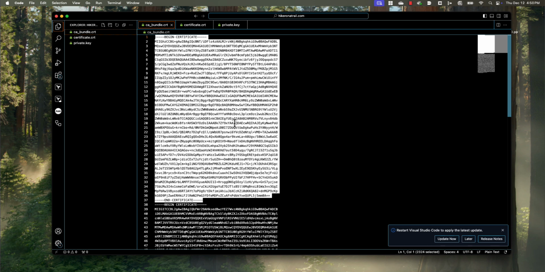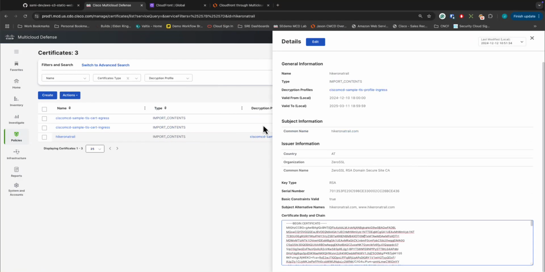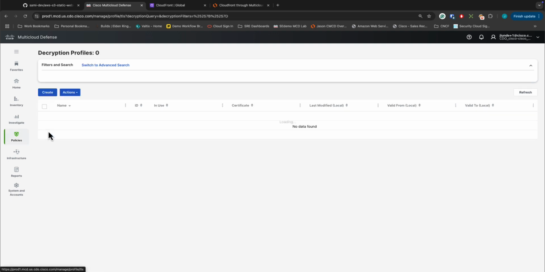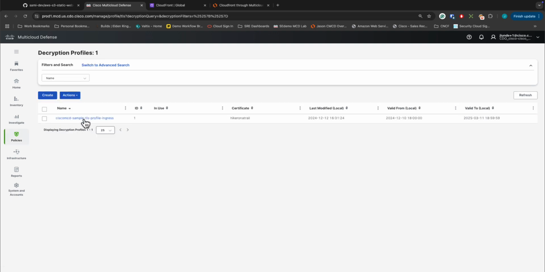Some of the trusted root cert authorities will actually already give you a combined file. This one just was not, but just be aware, you have to present the entire certificate chain back to CloudFront, or you'll get a 502 as you try to go through there. So when I imported this, I made sure to include that entire cert body. There was a default profile in here, this sample TLS profile ingress.